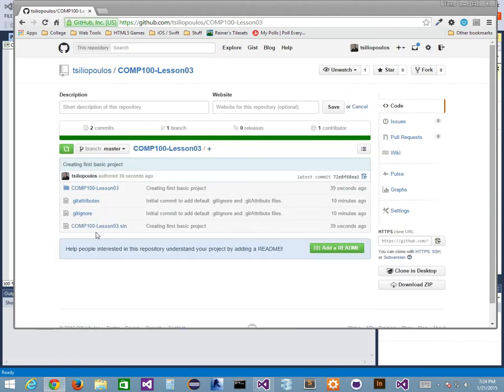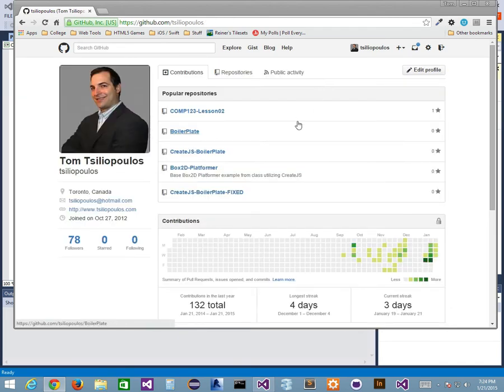So let's see if you can find me. Go to github.com/Tsiliopoulos, right, which would look like this. You might see this picture of me taken a couple years ago. I have less hair now and more gray than I used to be, but that's pretty much me. I should probably update it.